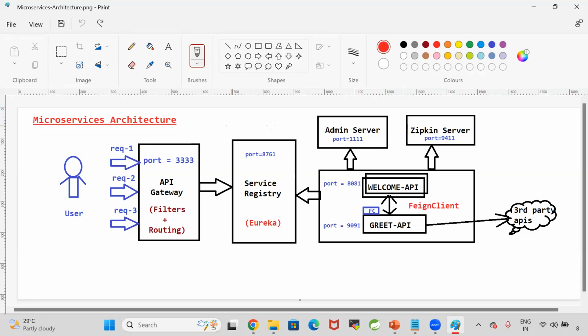Now guys, by using all these concepts, we are going to develop one mini project. Microservices means REST API development, and we already completed our REST API development. The only thing is we need to understand how to configure all these components: how to configure Zipkin server, how to configure admin server, how to configure Eureka, how to configure gateway, and how to implement all these things in one project. That we need to understand.